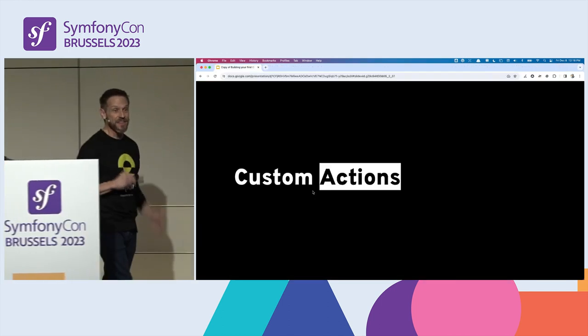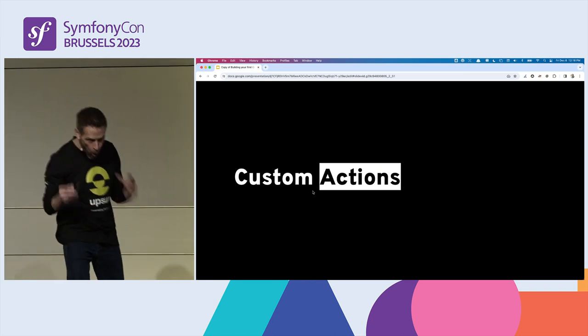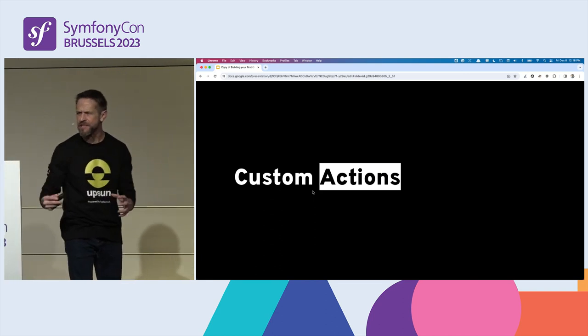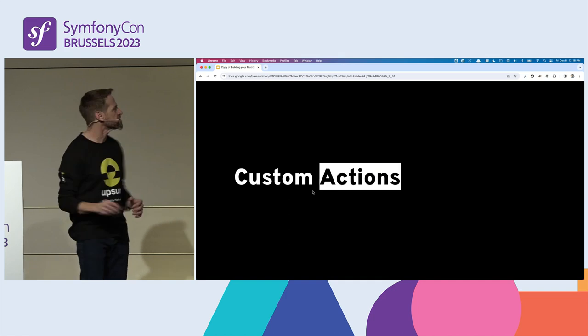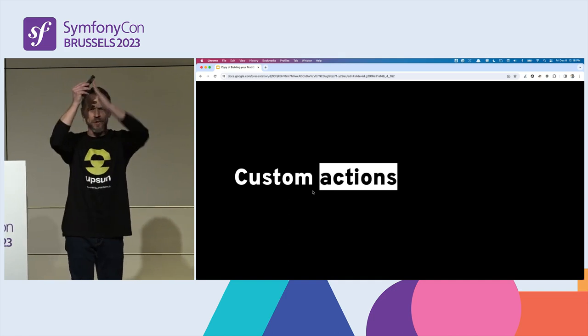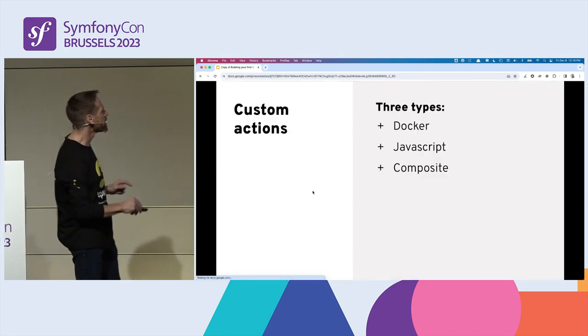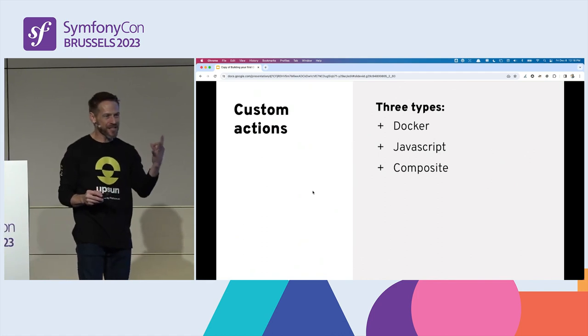All right. Now we are prepped. We have all the tools. We have all the knowledge needed. We're ready to begin to build custom actions. Oh, except not actions with a capital A. We have to build actions with a little lowercase a. Remember that. All right, so there's 3 types of actions that you can build.